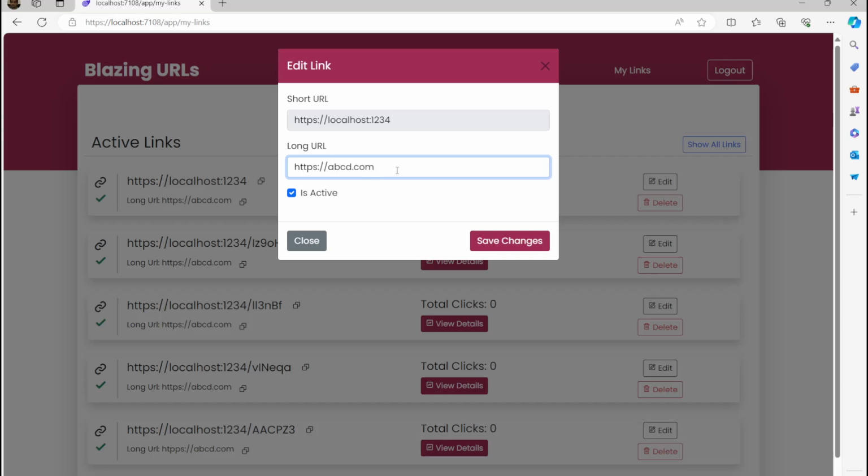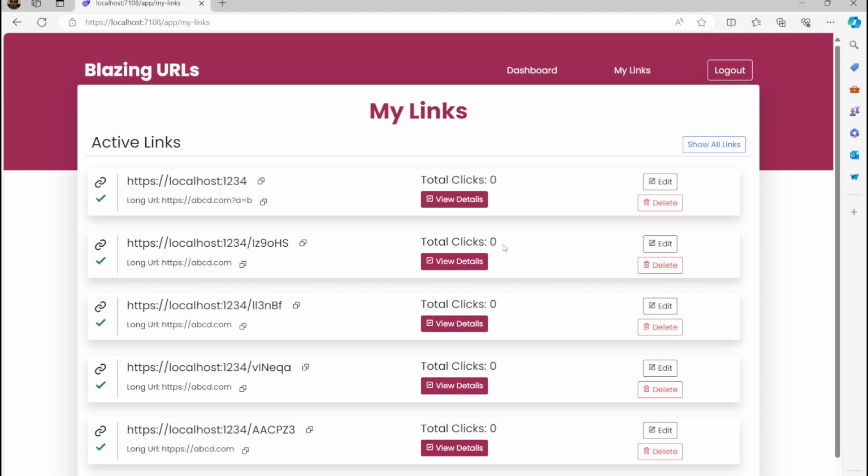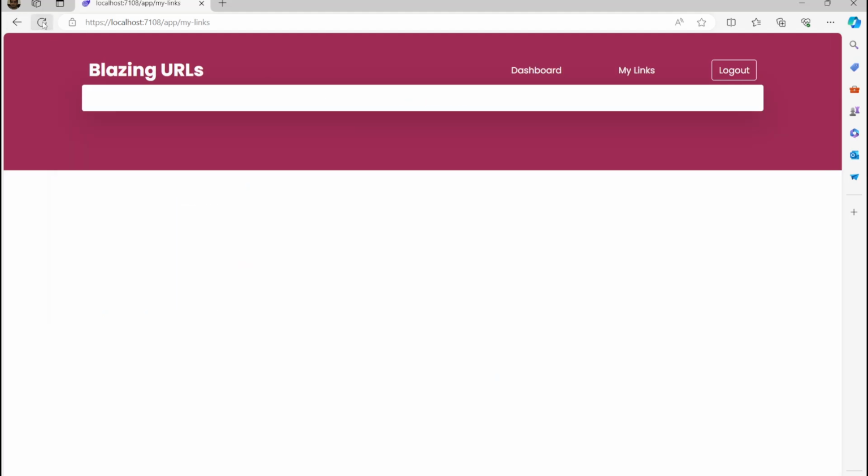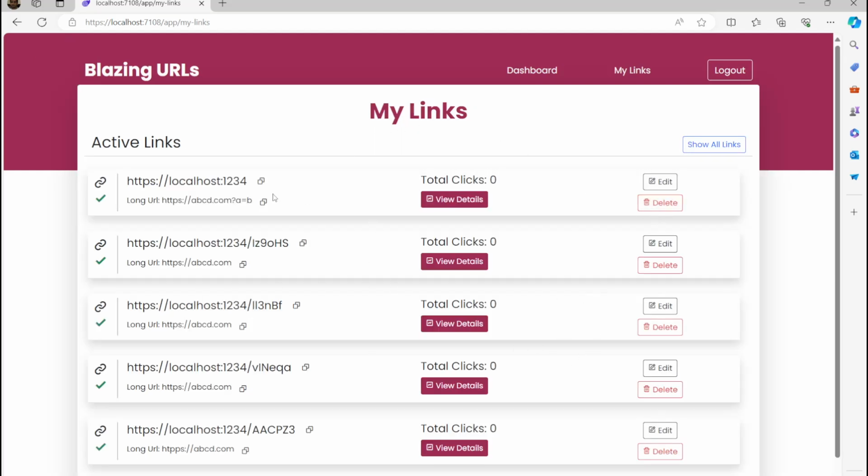This is not going to be a valid link, but this was just for test data, so we are good. Now in this long URL, let's say abcd.com?a=b. I have added this, and if I press save changes, I can see _a=b, and if I refresh this page, we should have that data from the database, and now we can see this.